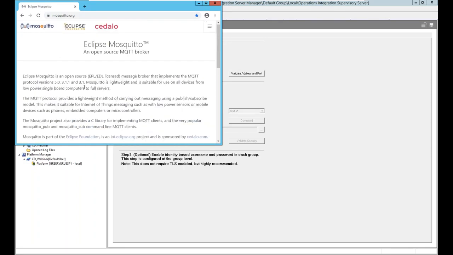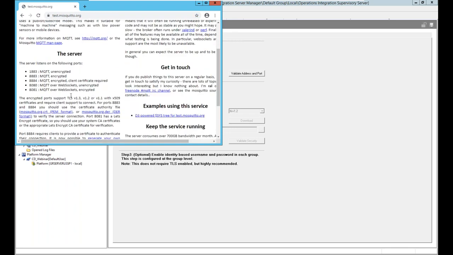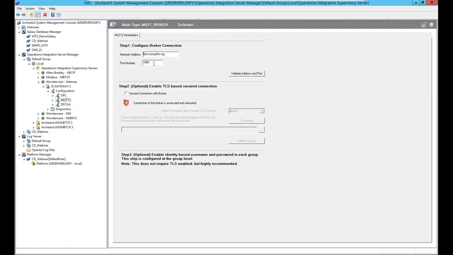So they will show different here, test mosquitto. Yeah. So we are using this port, which is unencrypted. We're not going for any security. This is the port. This I have to keep it, validate address. It's already there, successful.